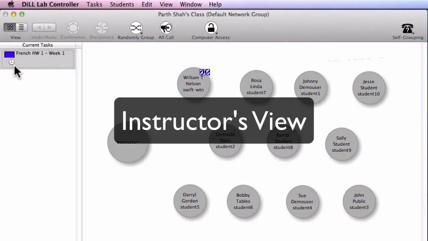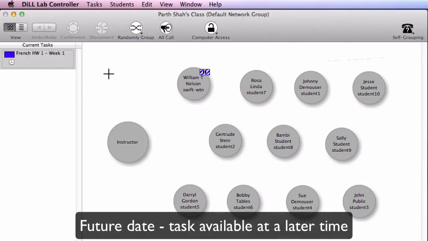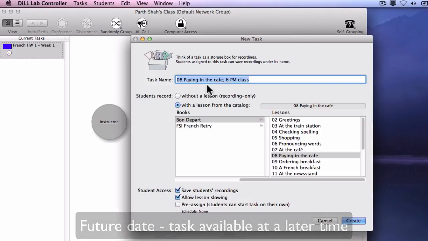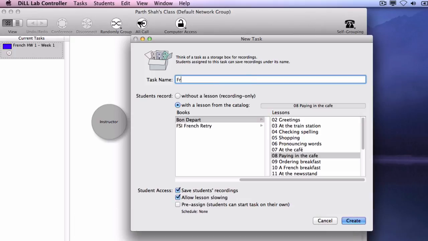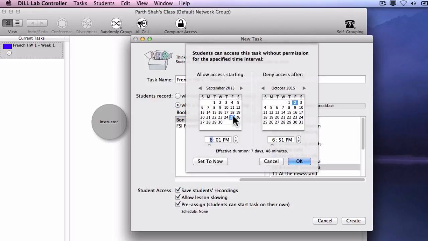Great, awesome. So earlier you mentioned that teachers can sometimes future date this task. What does that mean? Well, through this feature, I can actually future date the task so it becomes available on a particular date. Let me show you. So remember how we created homework assignment 1? Well, I'm going to create homework assignment 2, which is going to be available starting week 2. I'm going to choose French breakfast, this time pre-assign it. And here, I'm going to choose for it to be available on October 5th and due on the 12th.